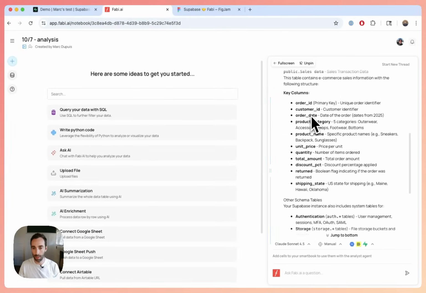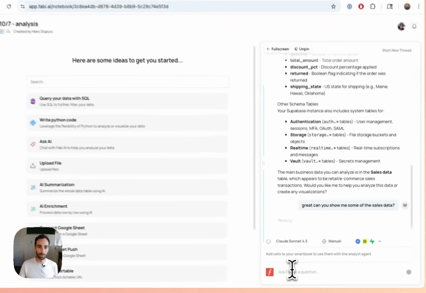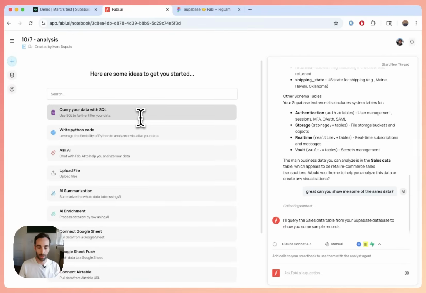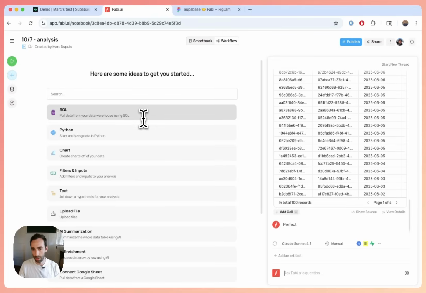So let's say, great, can you show me some of the sales data? You could write a query, so you could just hit query here and it will create a SQL cell and you can literally start querying it if you want. I'm just showing you the AI route here, and I'll show you how you can tweak the query as well if you want.